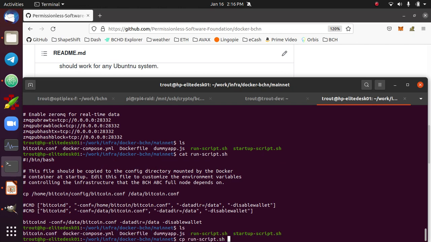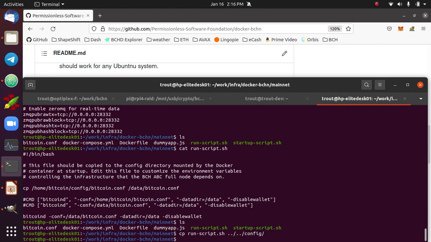Okay, so I'm going to copy that run script into the config directory, as well as the bitcoin.conf.